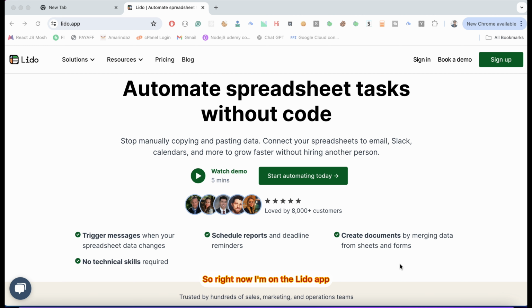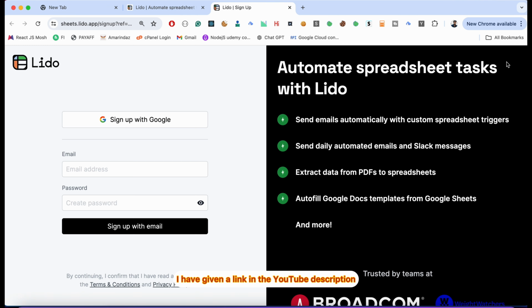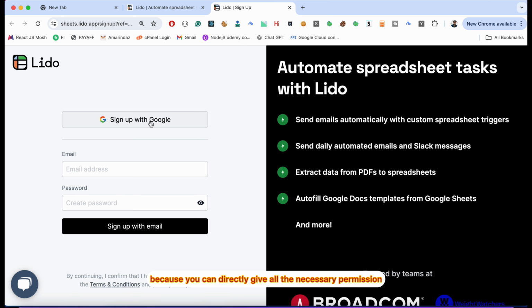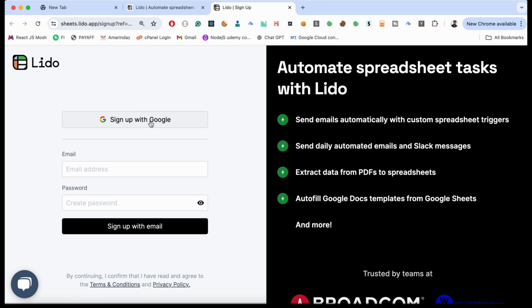So right now I'm on the Lido app, and here click on the sign up page. I have given a link in the YouTube description which will take you directly to the sign up page, and here I would suggest to go with sign up with the Google option, because you can directly give all the necessary permission to extract and import the data from your Google Sheet to Lido app to begin your automation.